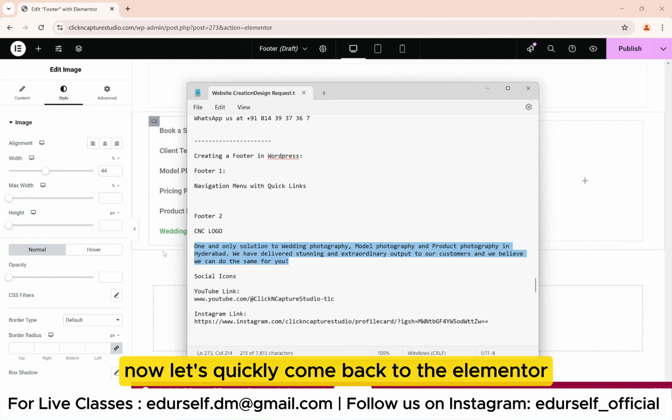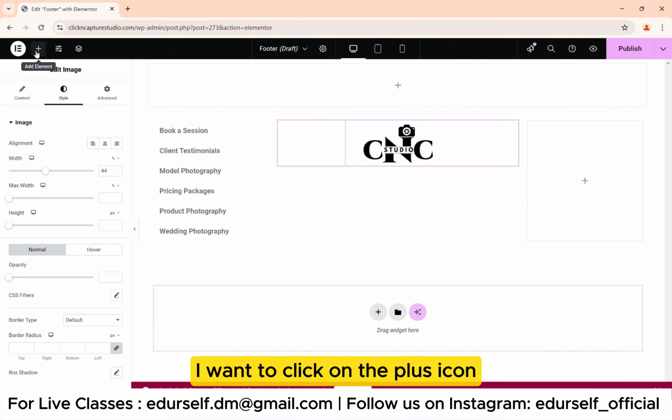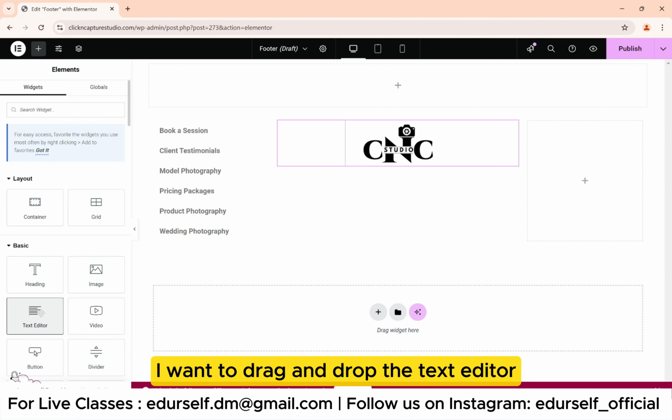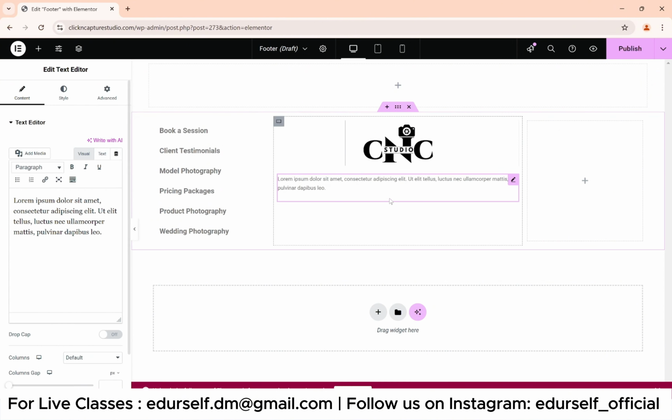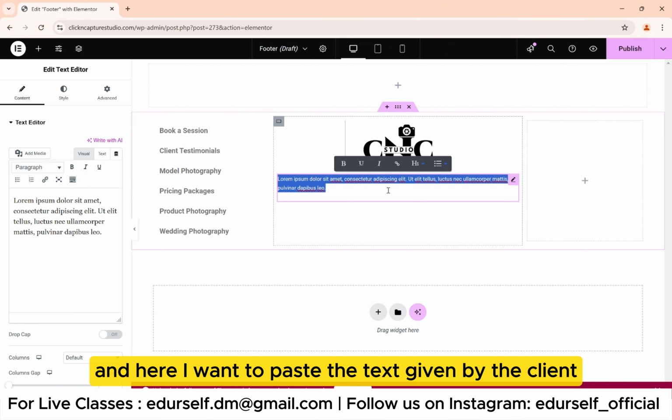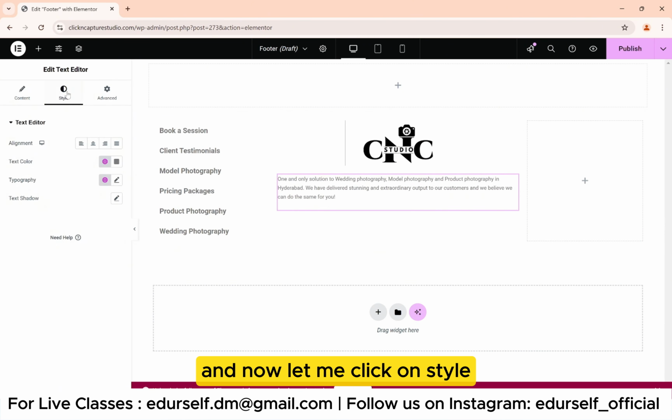Now let's quickly come back to the Elementor. I want to click on the plus icon, and then from the left side panel I want to drag and drop the text editor right below the Click and Capture Studio logo, and here I want to paste the text given by the client. And now let me click on style, and I want to align it in the center. I hope this looks good.